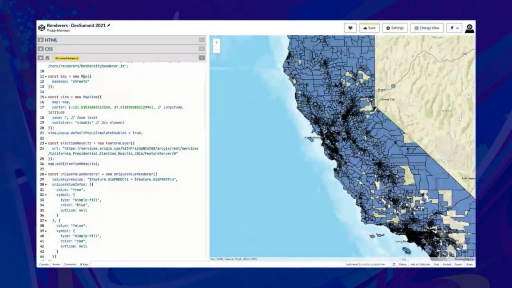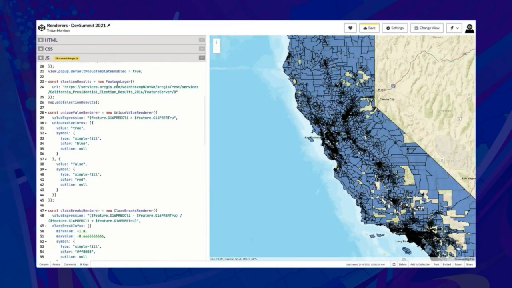So here I've set up a map in a map view, and I've added a feature layer that has 2016 presidential election results for the state of California by county. And as you can see in the view right here, right now we're just using the default renderer. It's a simple renderer. It shows only the location of the county boundaries in California. We can do a little bit better with this data layer since it has election results in it somewhere. Let's pull those out through the visualization.